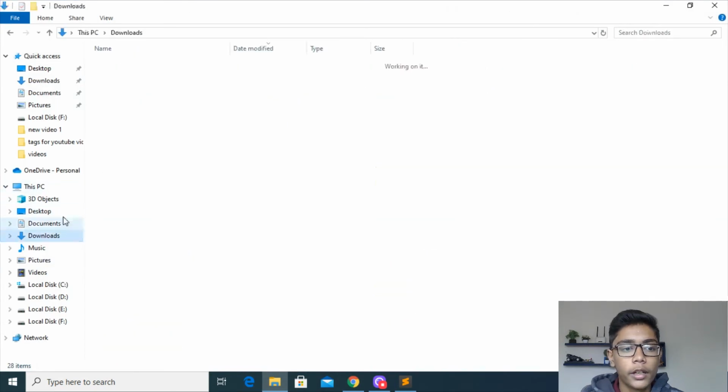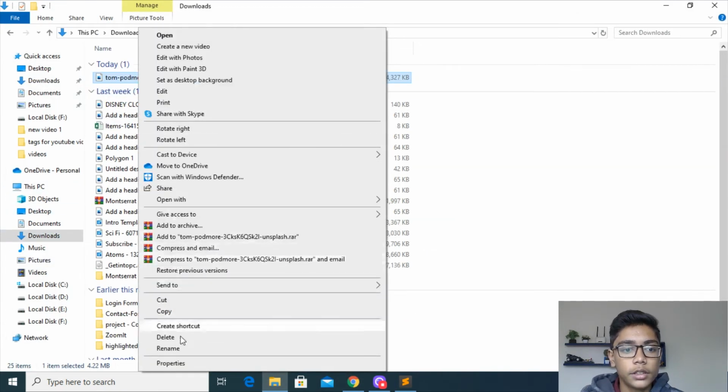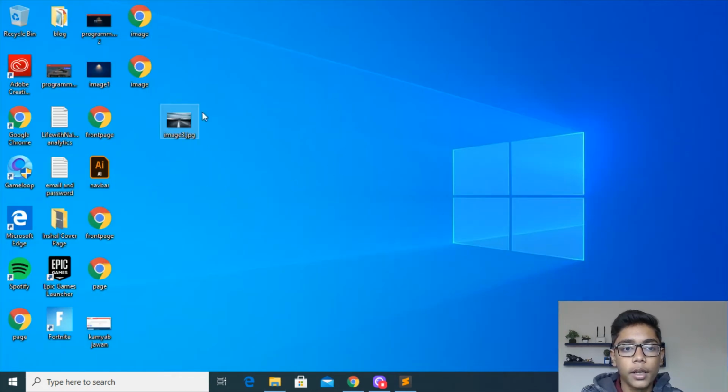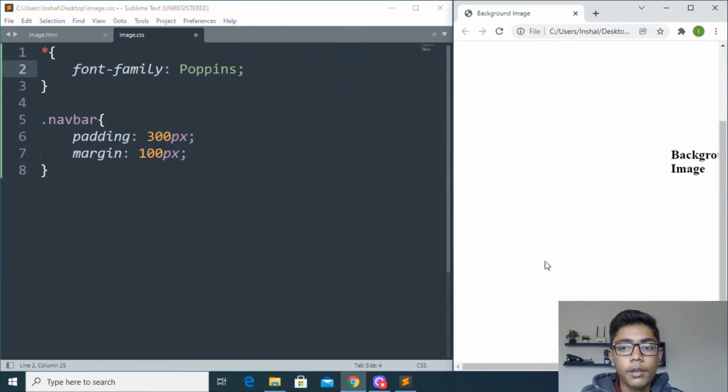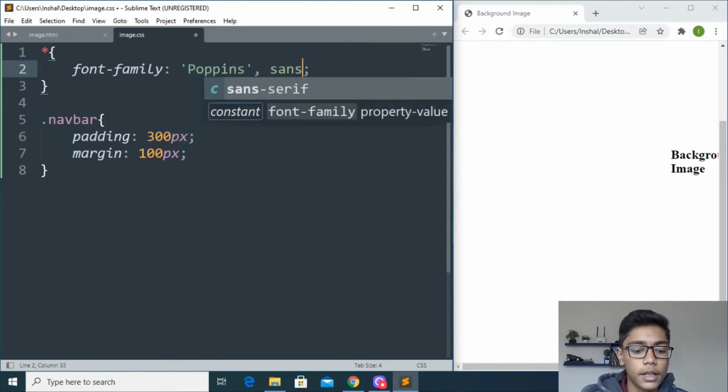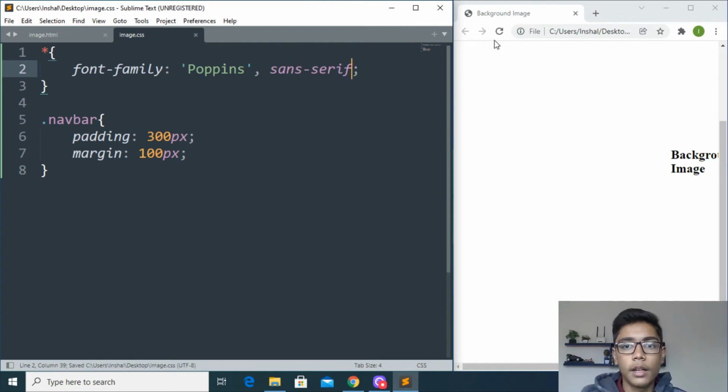Here I will be just changing this name to image3.jpg. Just take this to desktop, so our image should be coming here, and then I will be refreshing that here. And then when you've done with that, we have done that, so here I will be now giving these columns. Here I will be writing Poppins, sans serif, save here and reload that. So you can see Poppins has been changed here.